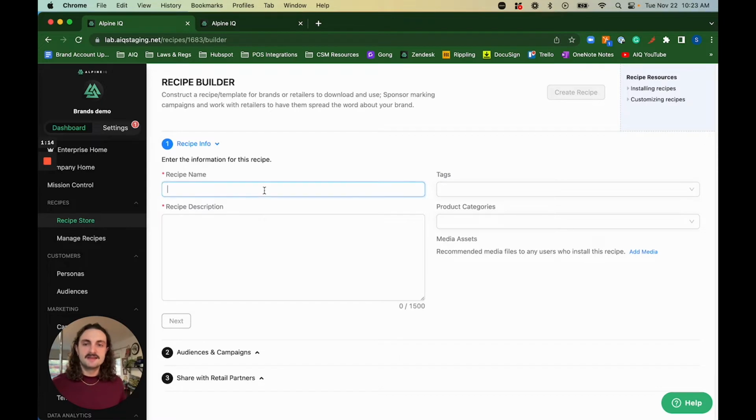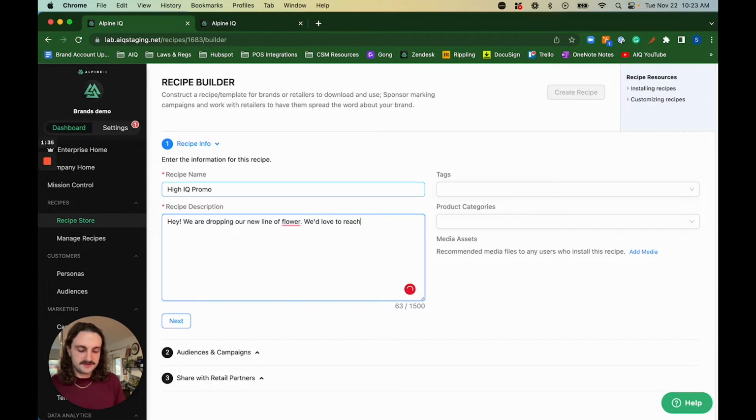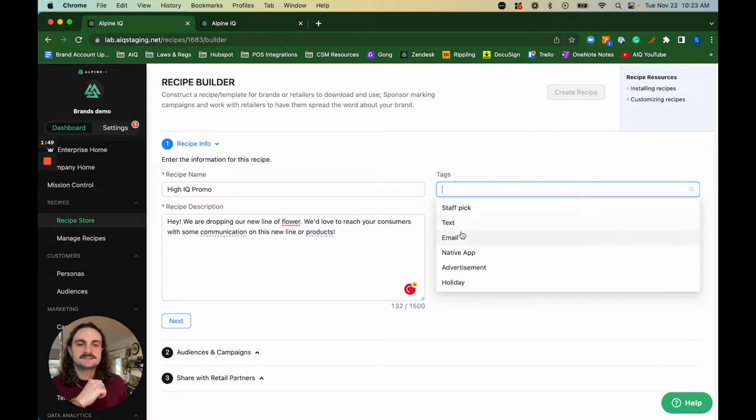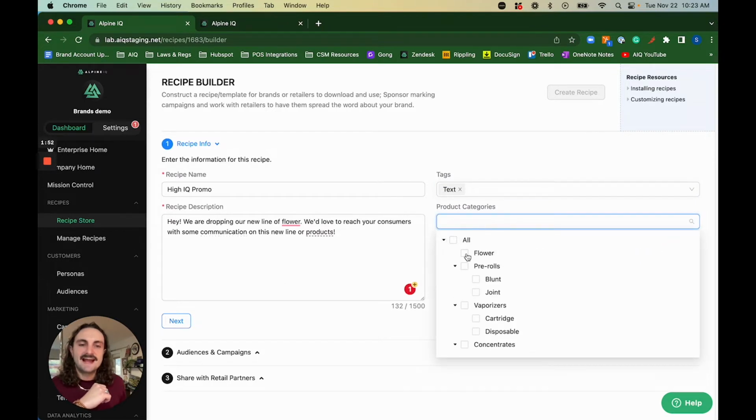So step one is I want to name this recipe for my retail partner to reference. We'll be calling this High IQ Promo. For description, hey, we are dropping our new line of flour. We'd love to reach your consumers with some communication on... Okay, let's say we're going to build a text message. All right, and then I'm going to tag it as flour.